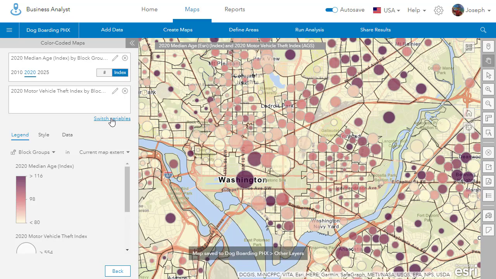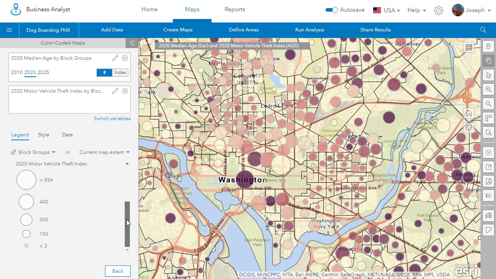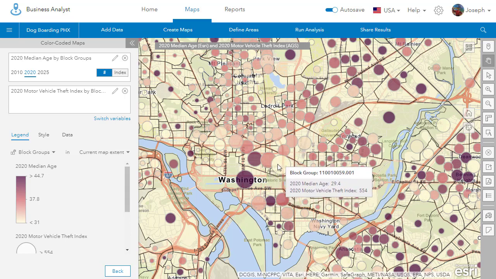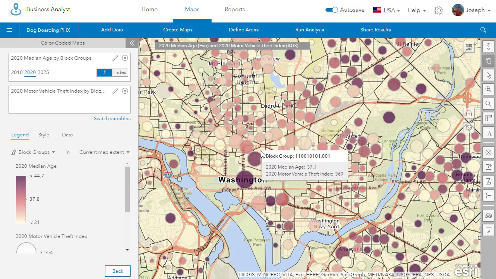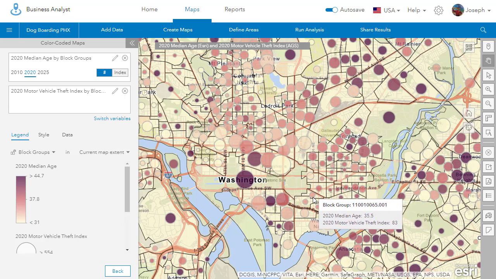I can also look at the variables that I have in my data set, and if I don't want a certain color or symbol, I can change it from a number to an index, and I can also, as I'll do here in a moment, switch the variables, because what I really want is, look at this. Now I've got the median age as a color and the motor vehicle theft index as a graduated symbol or circle. That to me makes more sense.